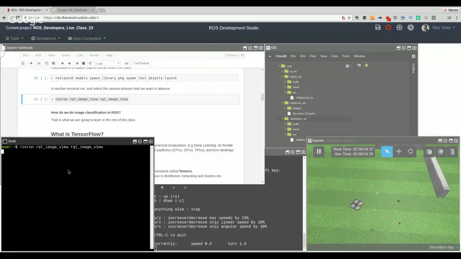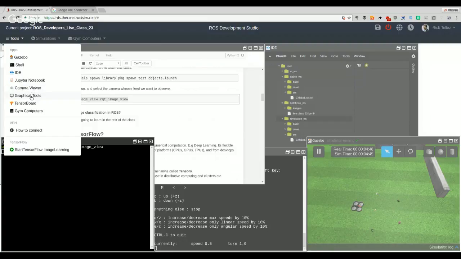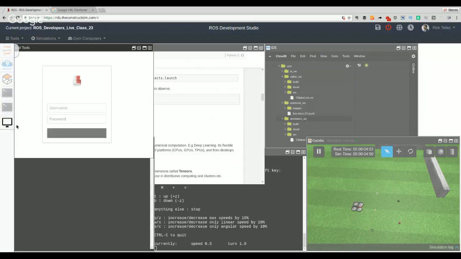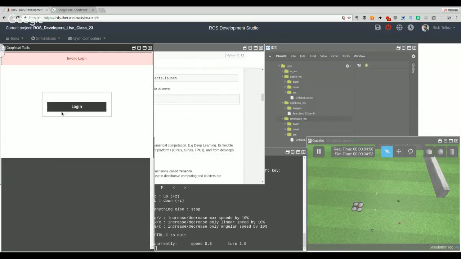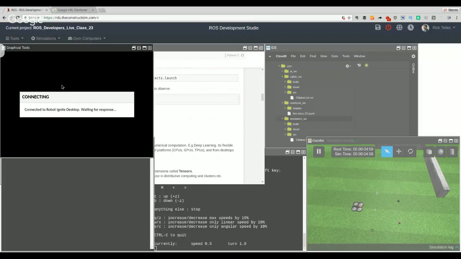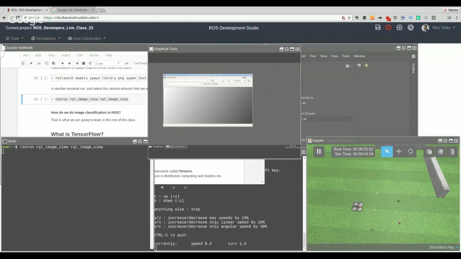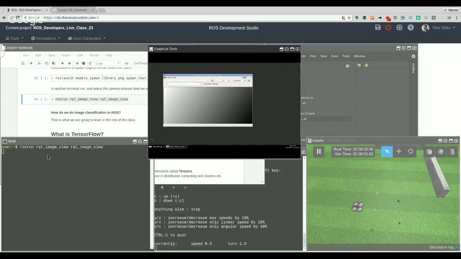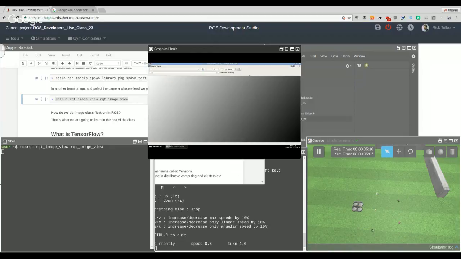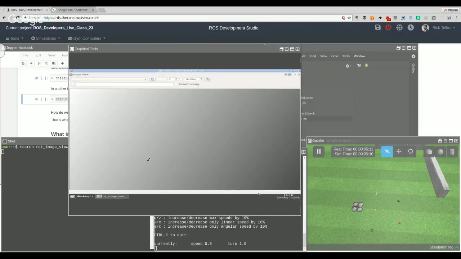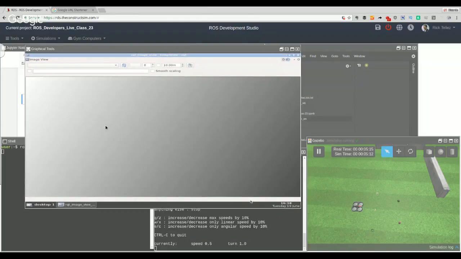This command generates a new window. And as you probably know, in the ROS Development Studio, in order to see new windows, we need to open a special tool that is included here called the graphical tools. This is the one that is going to allow us to see the X windows generated by the programs. So select the graphical tools. If you get this message, just press login. And here we have the RQT image view. So let's press here to make it bigger, to cover the whole size. You can resize also. So let me resize so you can see better.